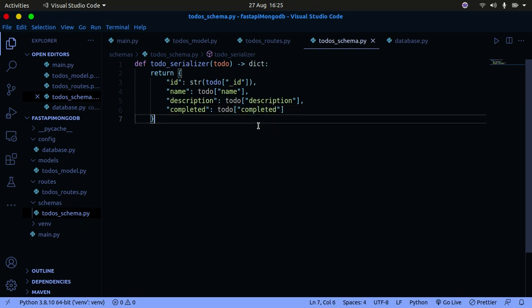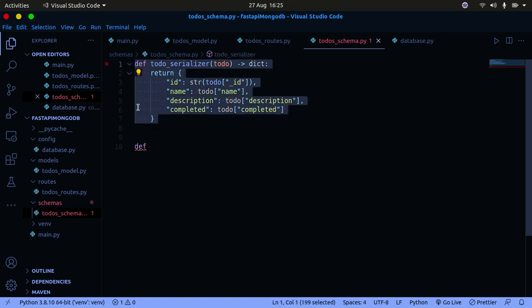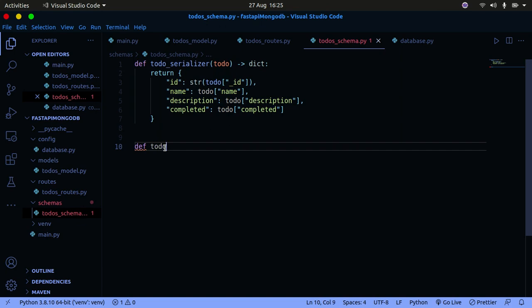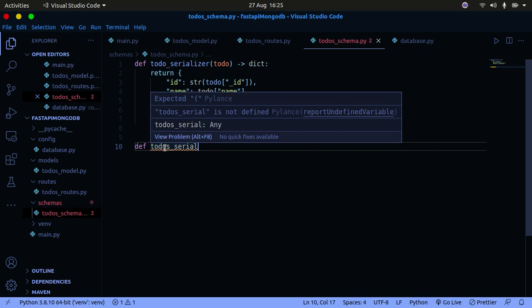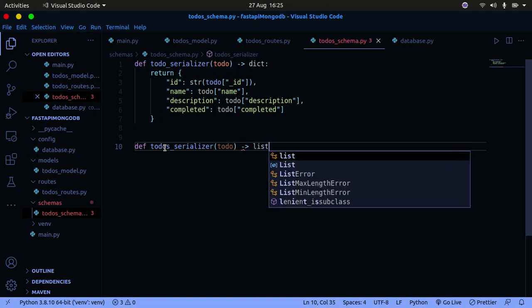So great, now that we have that done, I'm going to write another schema, and this schema is going to serialize more than one to-do. This one is only going to handle a single to-do, while this is going to handle to-dos. I hope that makes sense. So you're going to pass in our to-dos here, and in here we're simply going to return a list rather than a dictionary.